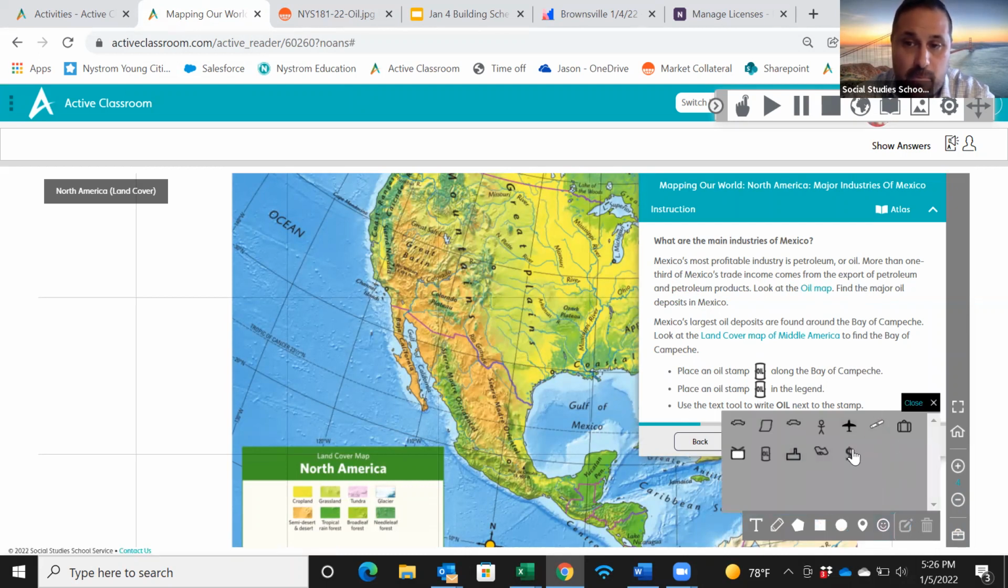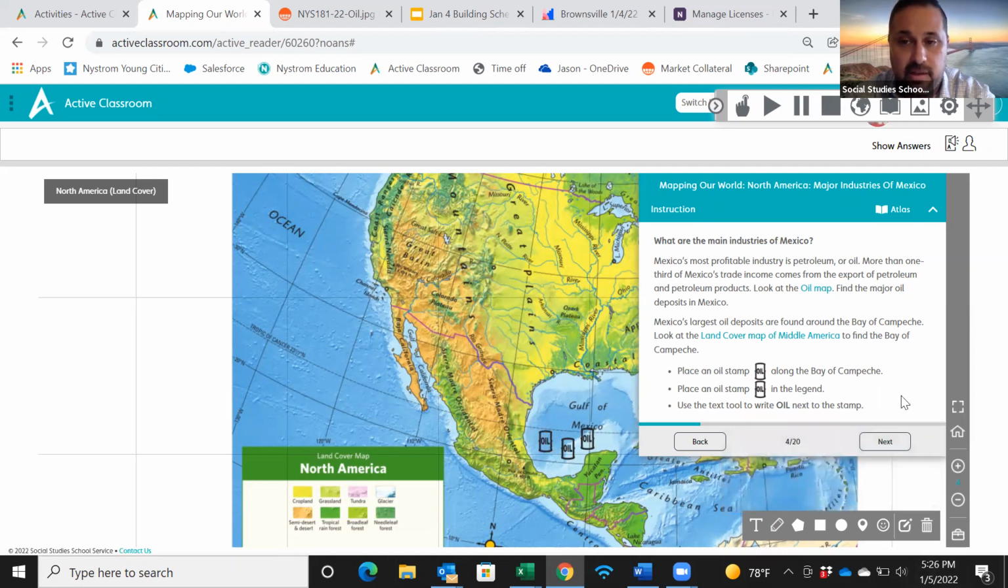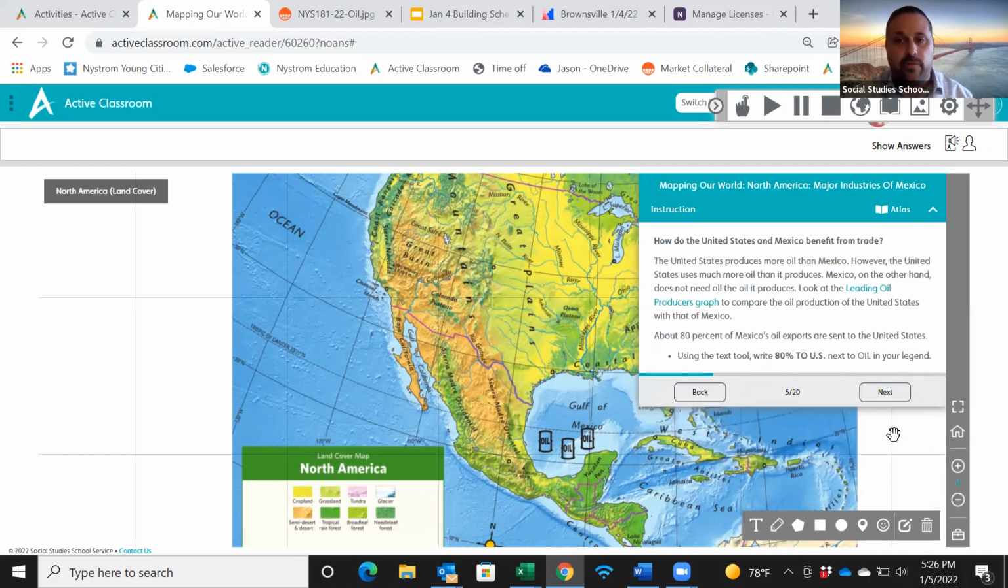And notice when I open this up, it's different from our interactive map that we looked at earlier. Remember, you had all those categories and all those different symbols. This one is very targeted. It only has the images that students need for this specific lesson, which is very helpful, I think. So kids aren't having to dig and look for things.